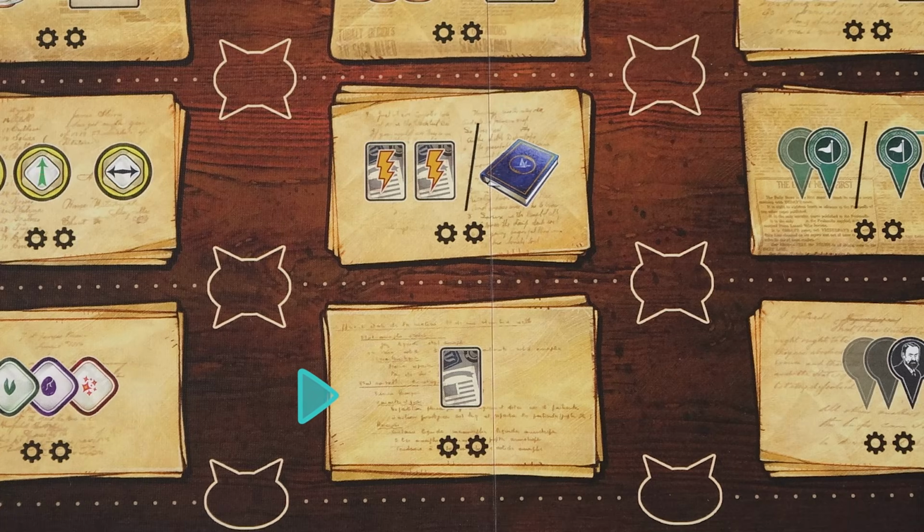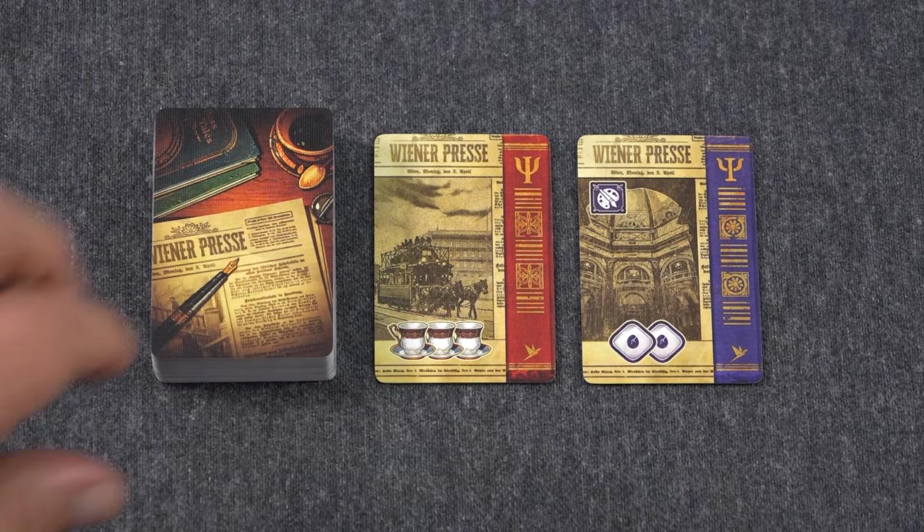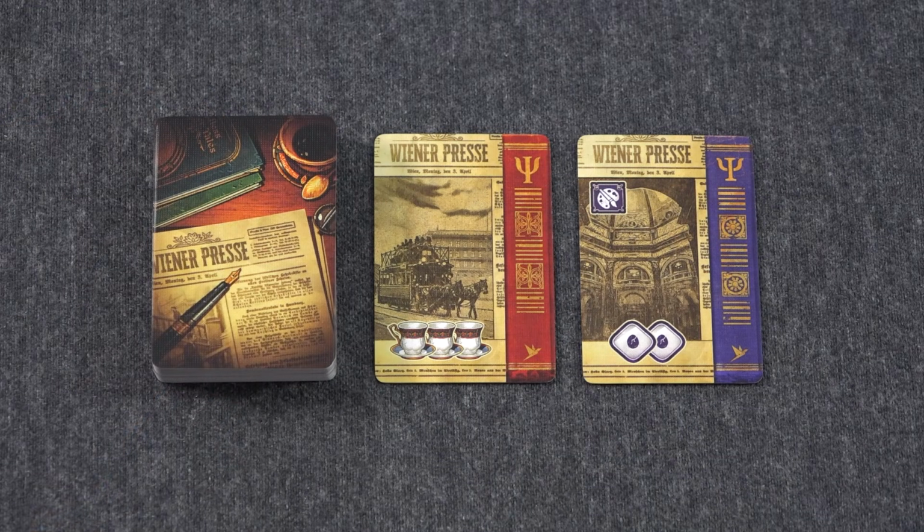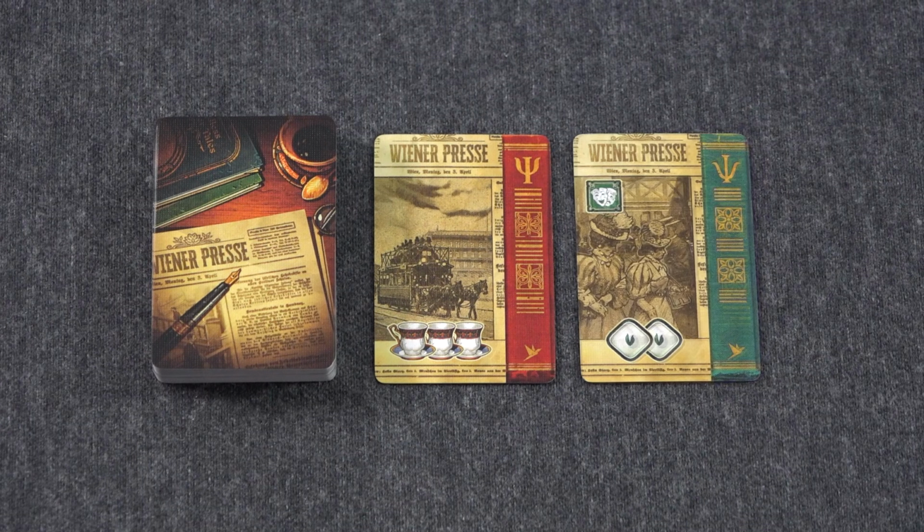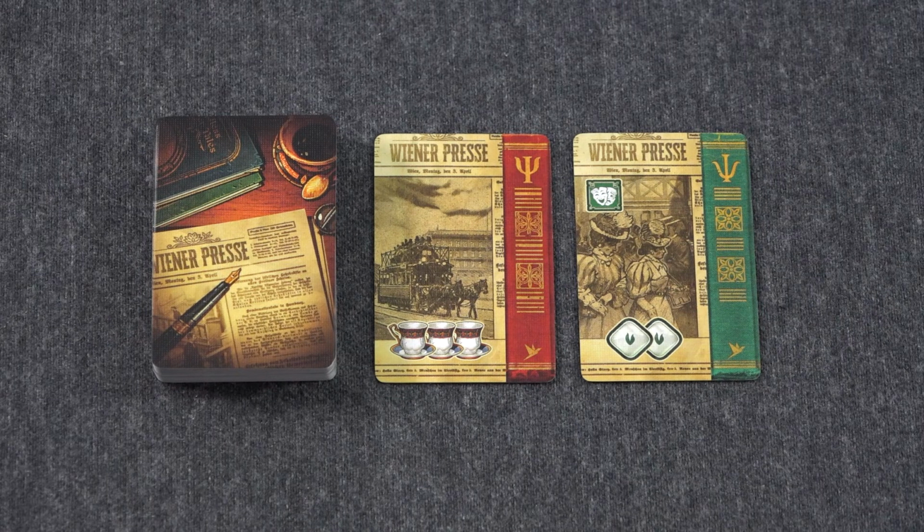This action is simply to gain a research card. To do this, draw the topmost card from the research deck and add it to your hand. Then, if you want to, you may swap any one research card from your hand with either of the 2 face-up research cards in the display.